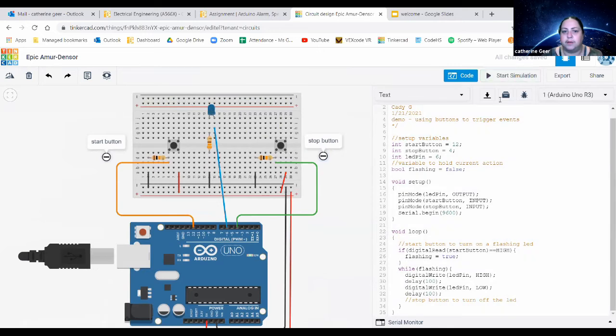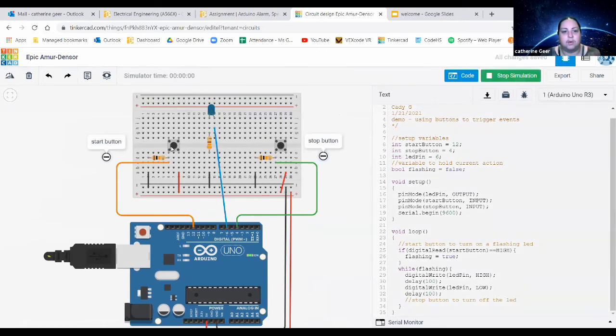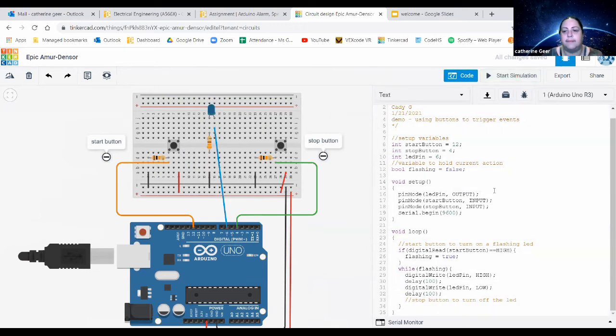I'm going to hit stop. So far, so good. Actually, I'm going to hit start again. So the start button starts the flashing. Pressing the start button again doesn't really do anything. Pressing the stop button also does nothing. So far I can start the flashing, but I can't stop it. So how will I go about using the stop button to interrupt this flashing?